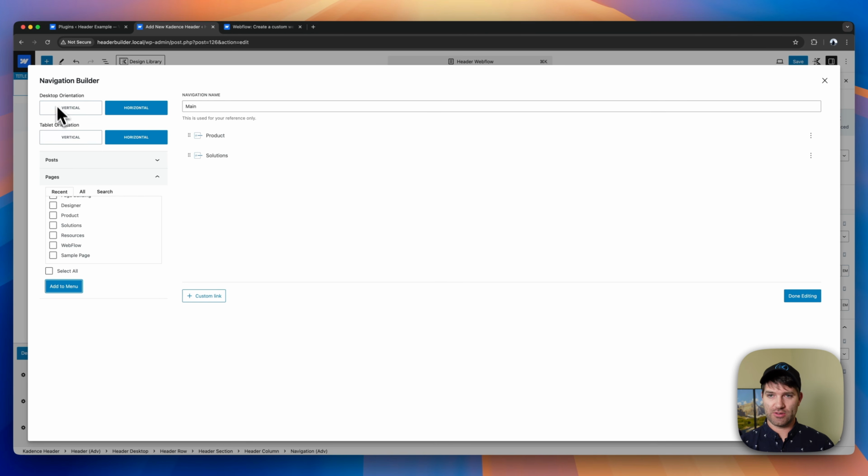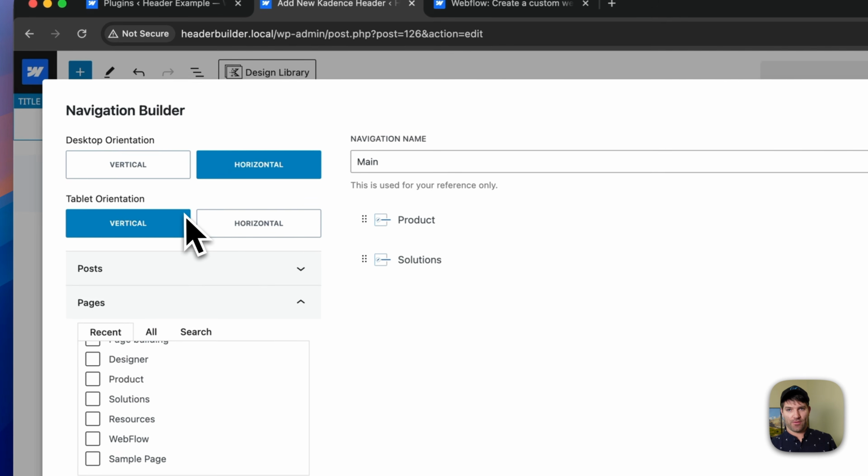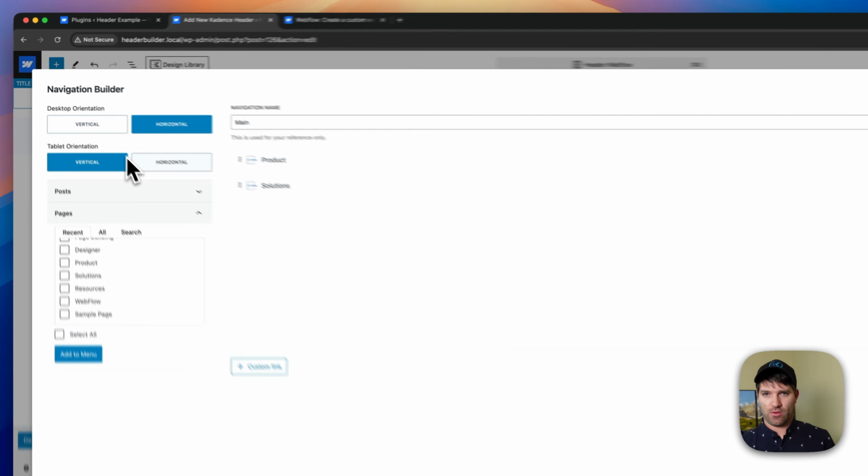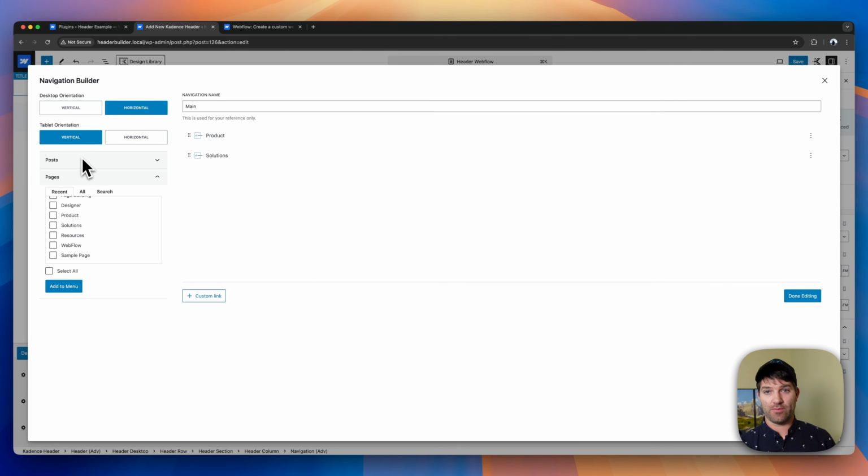I can also set up my defaults. So on desktop, I know I want that to be horizontal. On tablet, I can also choose horizontal or vertical. I'm going to set it to vertical now, but I'm actually going to show you how horizontal on tablet can be interesting as well with a different nav. But vertical, meaning I want it to lay out for my tablet view.